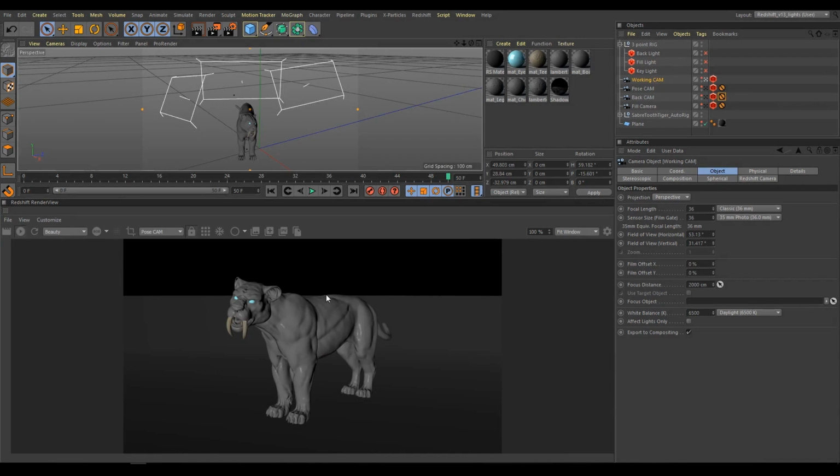In this chapter, we will have a look at how the 3-point light setup works. It's a very common setup for photography portraits, models or products as well. Currently in our render view, you can see how our scene looks if we are using only Redshift default lights.